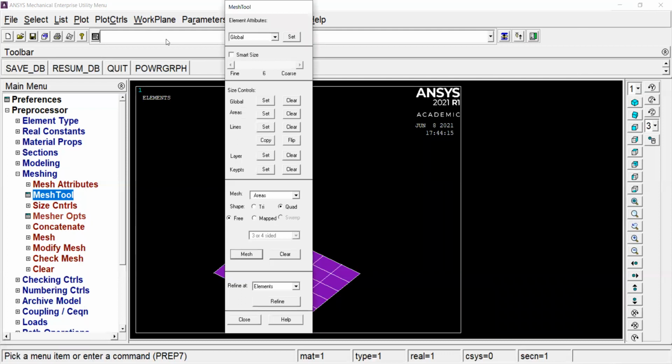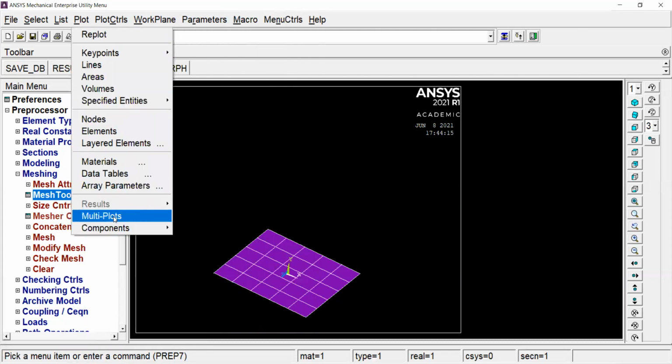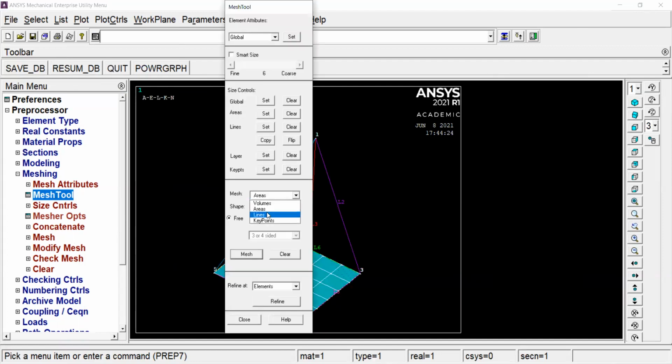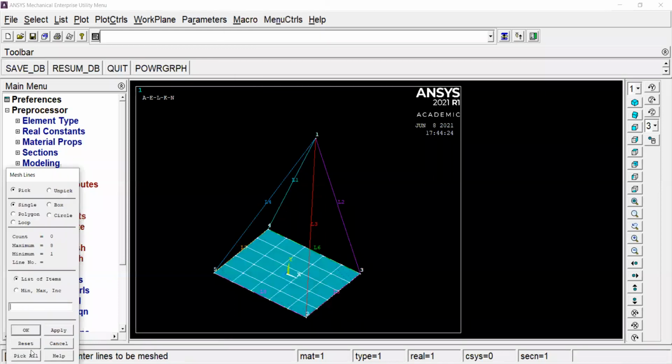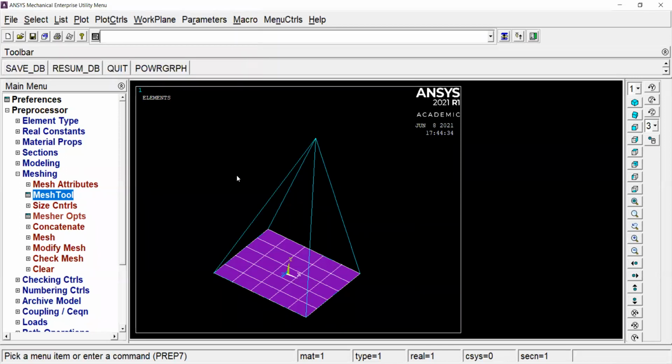Mesh tool. Display all of our lines. So multi-plots. Mesh tool. And we change this to lines. And we mesh. Pick all lines. Happy with that. Now we've meshed all of our lines. We have 8 lines here, 1, 2, 3, 4, and these 4 going up.